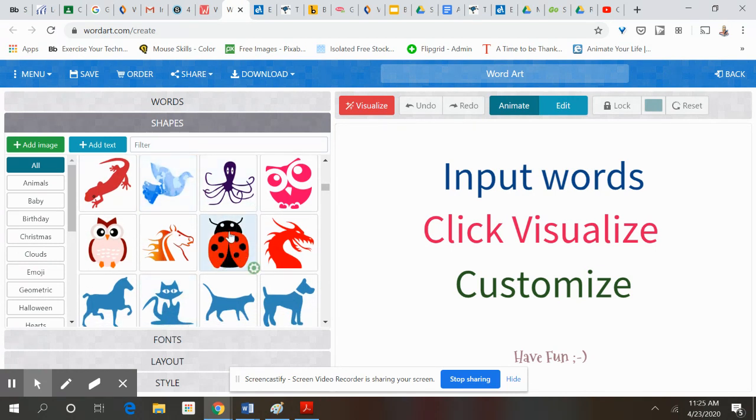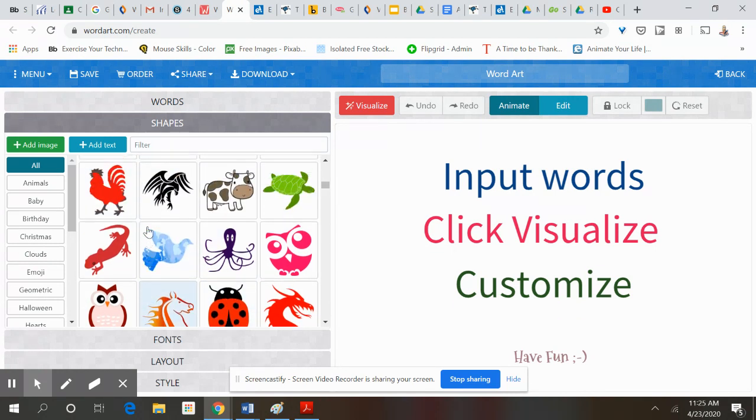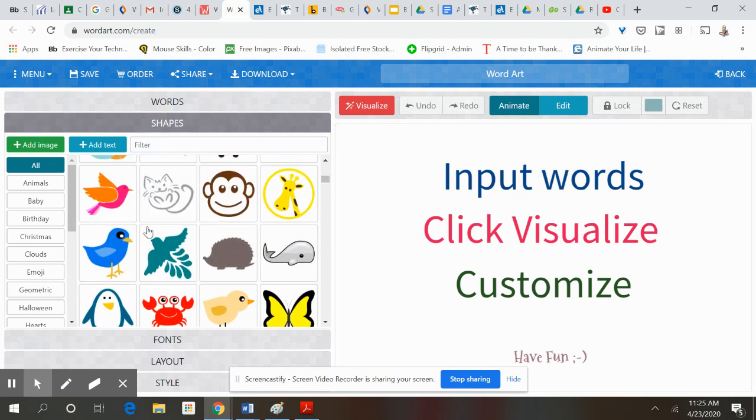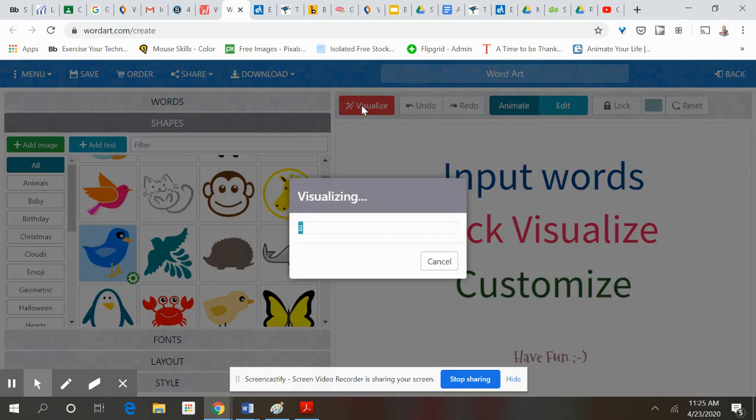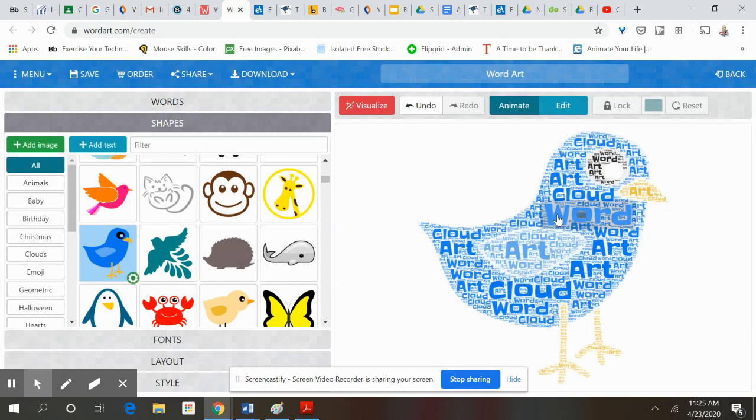Like maybe I could write about insects like ladybugs, or I think I'm actually going to do a bird for my poem. So I'm going to click on this bird, and if I want to see what it's going to look like, I can click this red visualize button. And anytime you make a change to your poem, you'll want to click this red button to see your change. So the only words that are listed in the poem so far are the words word, art, and cloud, which you'll see over here in the picture.